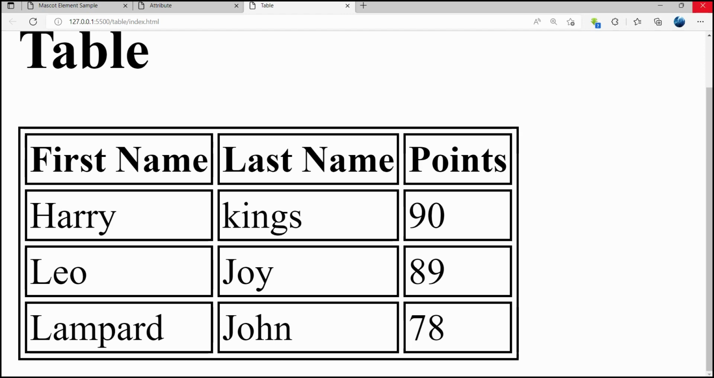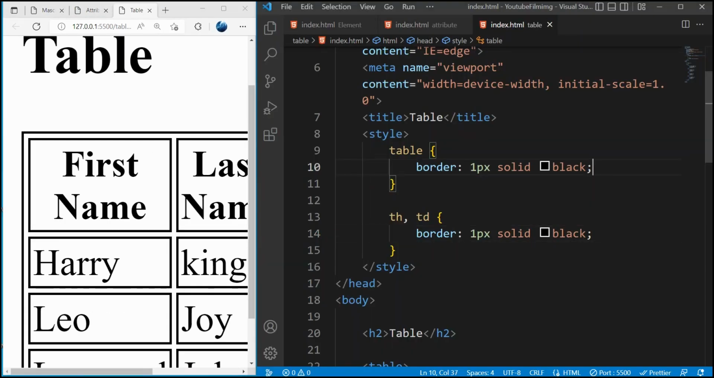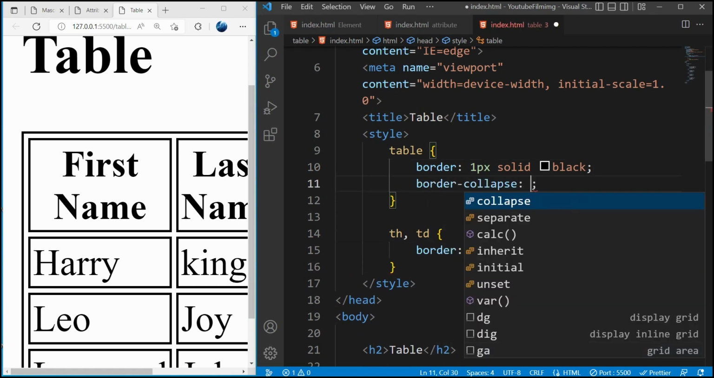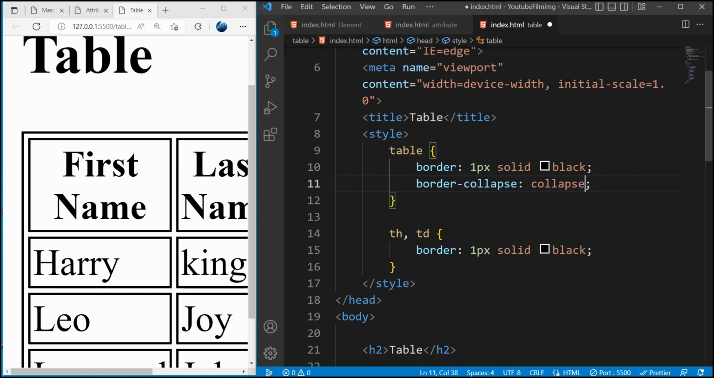I don't want those double lines. Border collapse. I want those borders to collapse. So we say border collapse, please collapse. I want those borders to collapse.